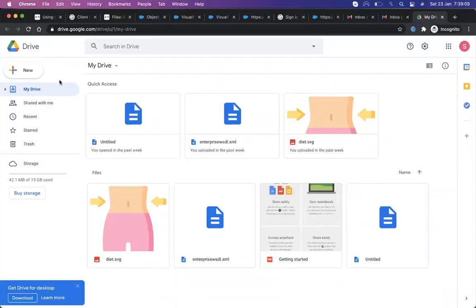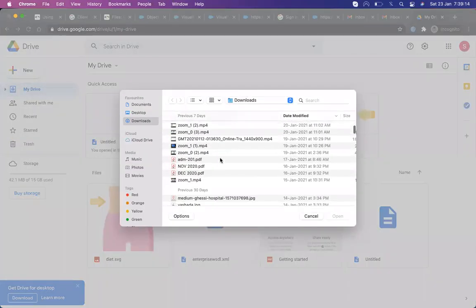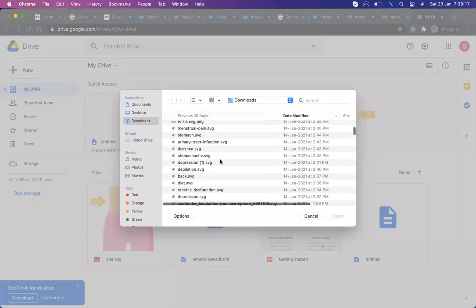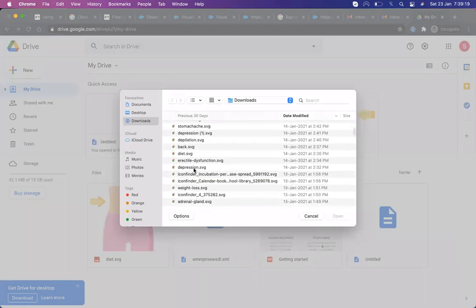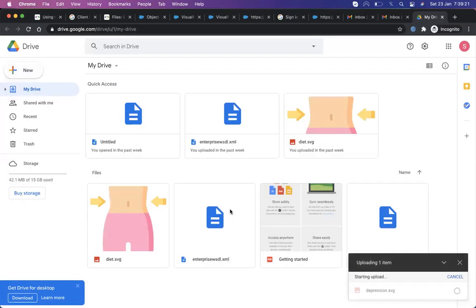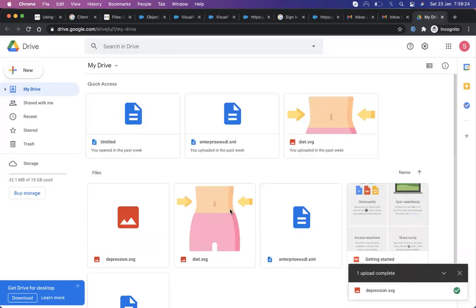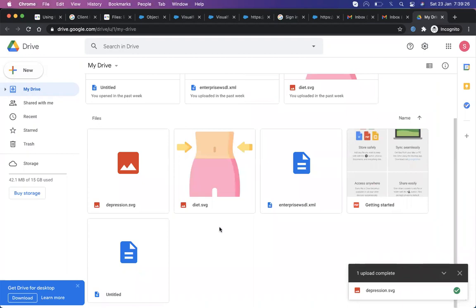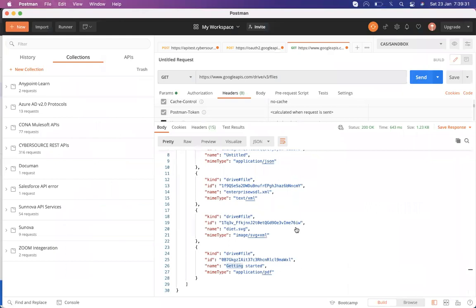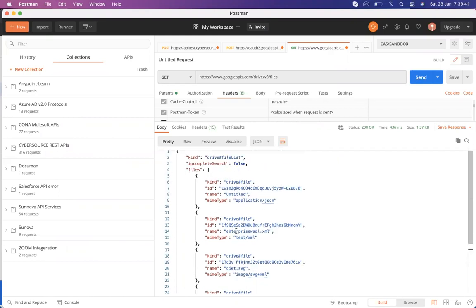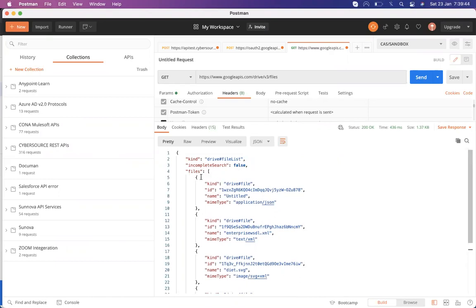And suppose I upload one more file. I did that up here, and when I again make a request, it will also come up here, and that is here. So in this way, we are able to make a request to Google Drive and get the file names.